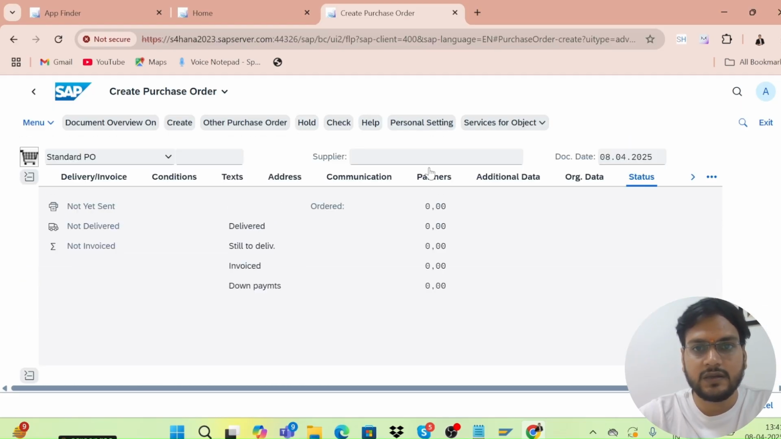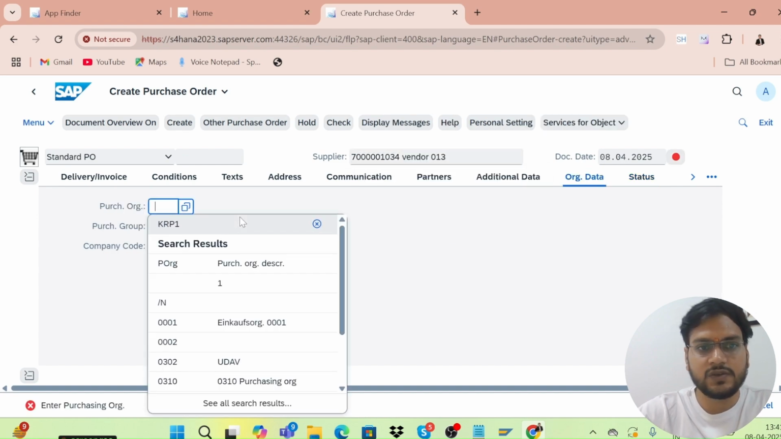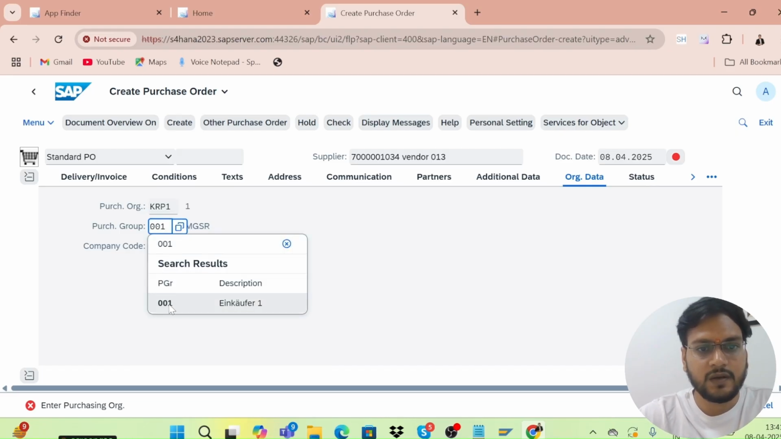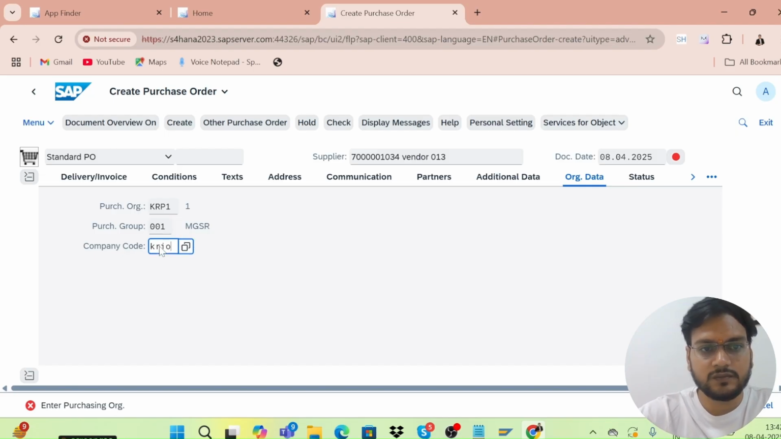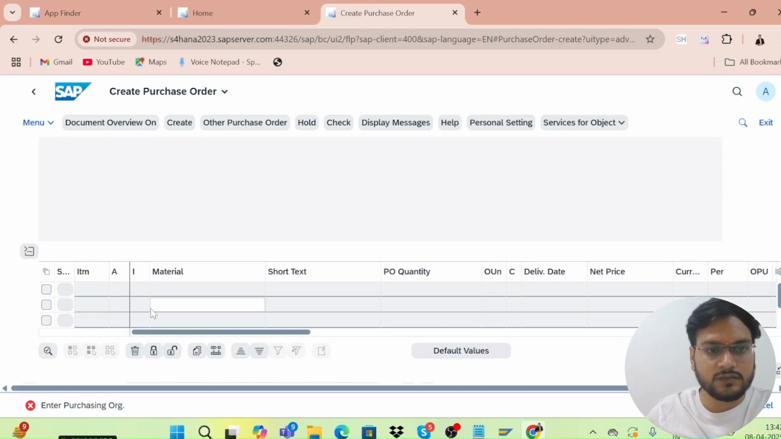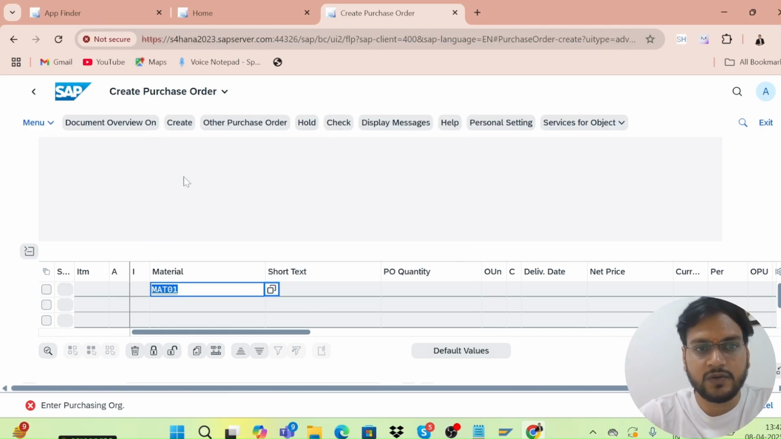Okay, that PO is created. So let me give that again. Go to org data, give your purchase org, give your purchase group, company code, we will just mention our material number. So this is MAT01, this is my material number. You can just give your material number, your quantity, your price, and your currency, whatever it is. Okay, just check from here.